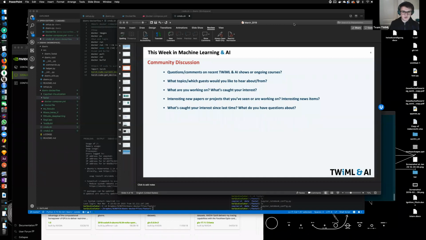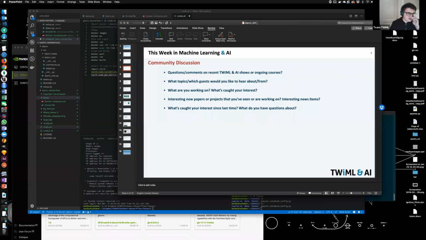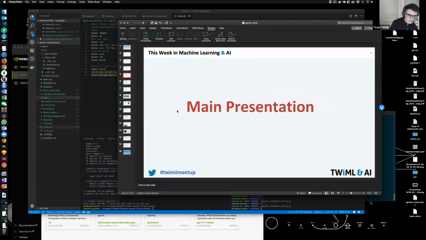But we have to start now. We are already 5 minutes late, so in order to go for the Docker stuff, we'll have to start now. So let's go for the main presentation.